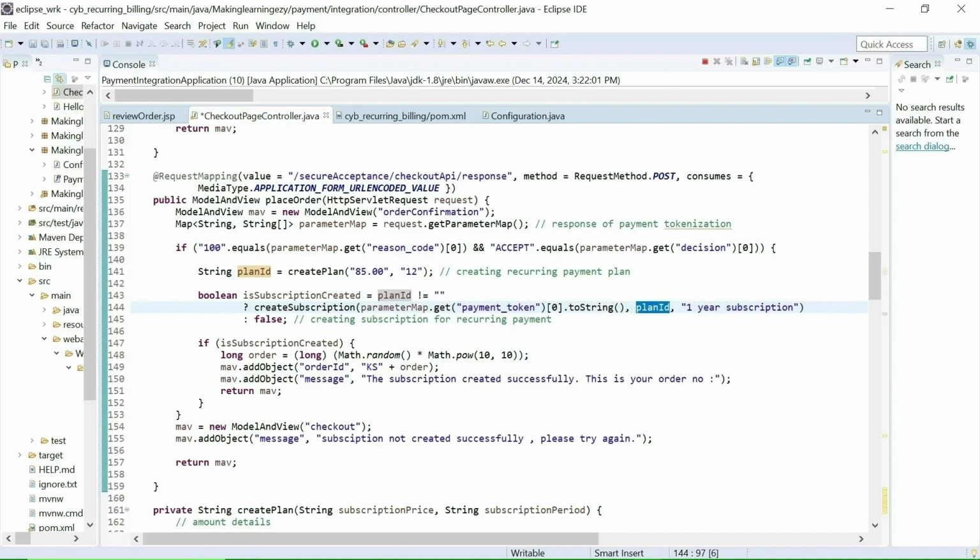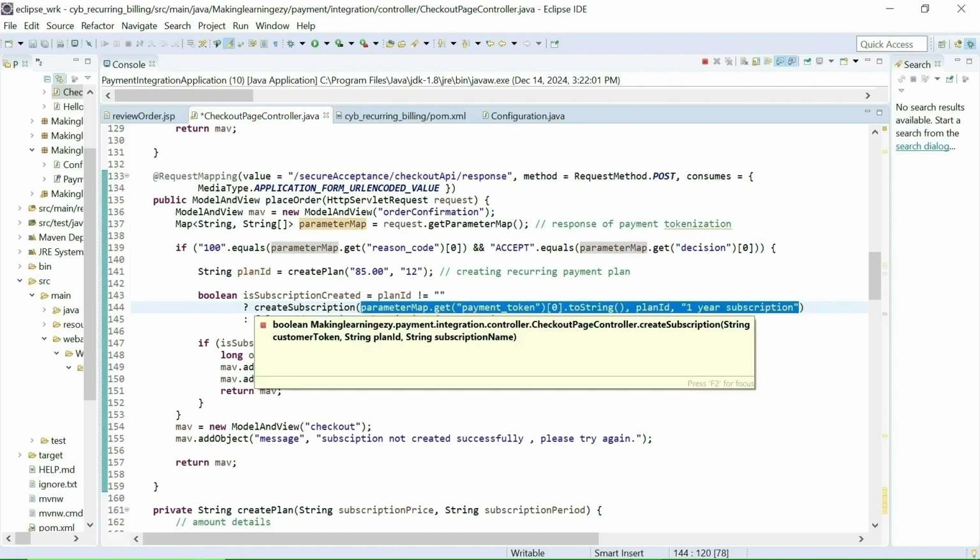And in this method I am passing the payment token which we have got from the payment token creation call, and plan ID which we have got from the plan creation call. And here the description of the subscription. So here I have mentioned 1 year subscription. As per your need, you can update this value. Let's see what is inside this create subscription.